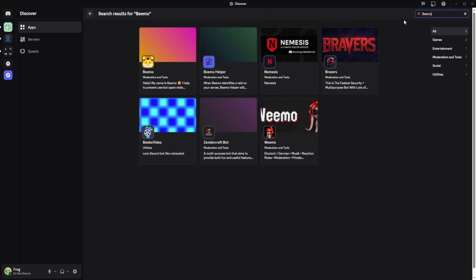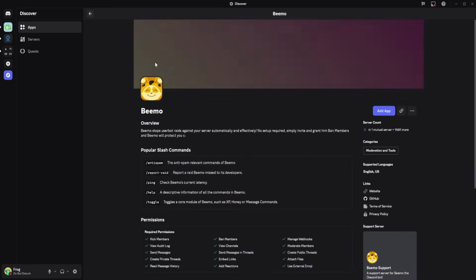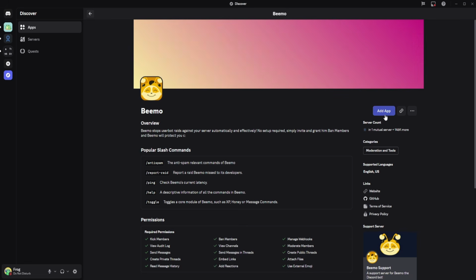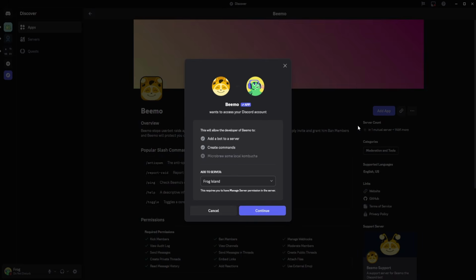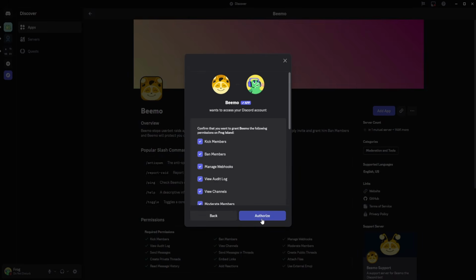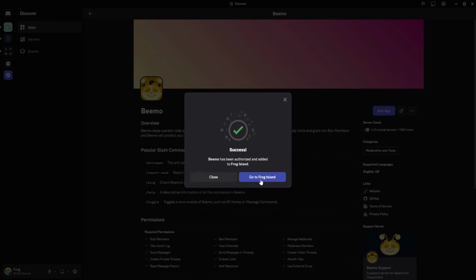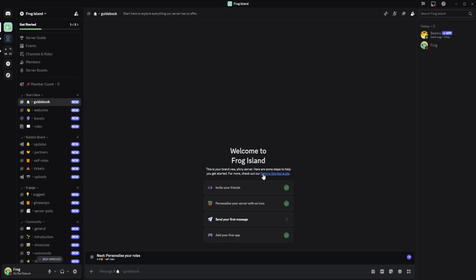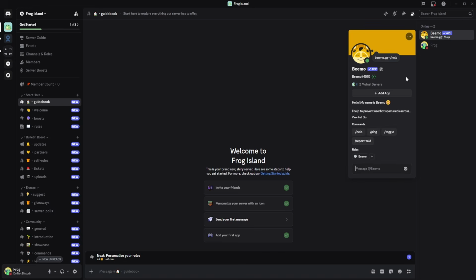Once the app directory opens, move to the search bar in the top right corner and search for BMO. From the search results, click on the BMO bot. Make sure it is the correct bot. Then click Add App. Next, choose the server you are currently working on and click Continue. Review the permissions and authorize the bot. Once the bot has been added to your server, give BMO the bot's role so it has the correct permissions.